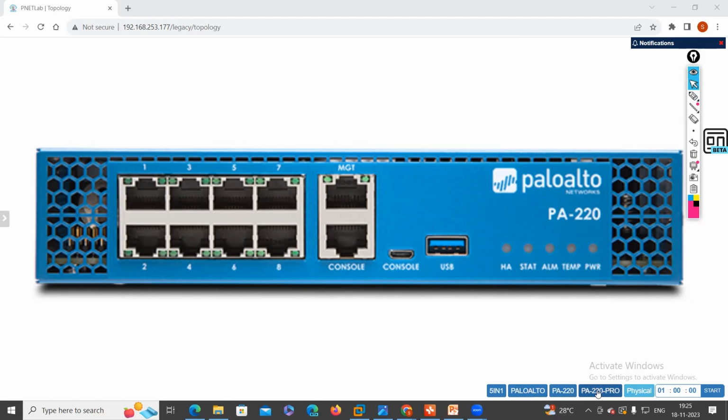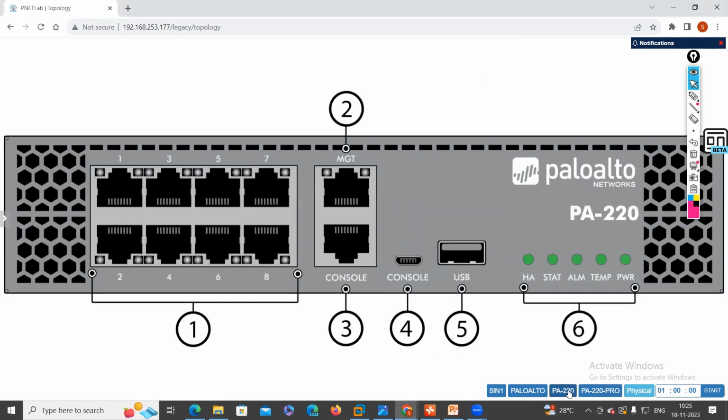Okay, similarly, let me show. Here the same thing, right? So this is the data port. Number one denotes your data port. Number two denotes your management port. And then you have a dedicated console port with a rollover option, a console port for the USB rollover. And you have a dedicated USB port. You can use your USB also to access the console.